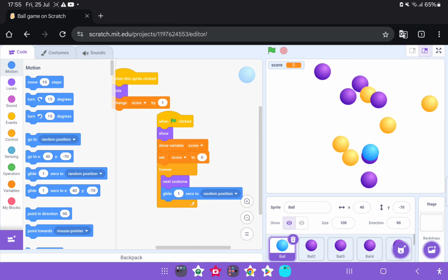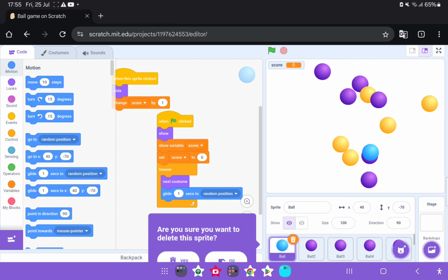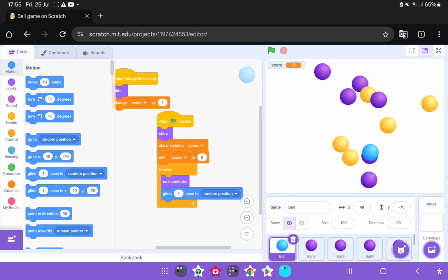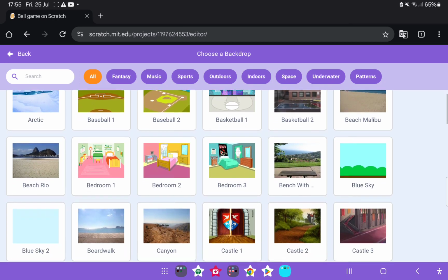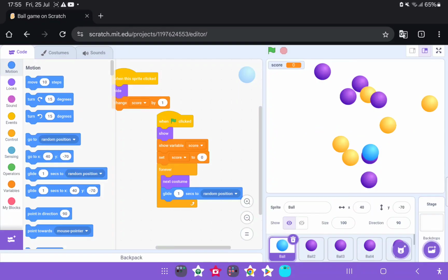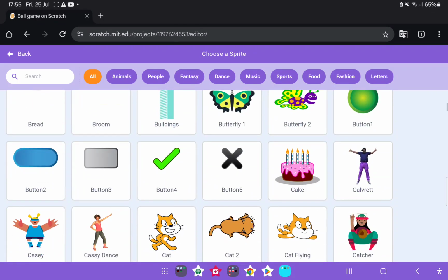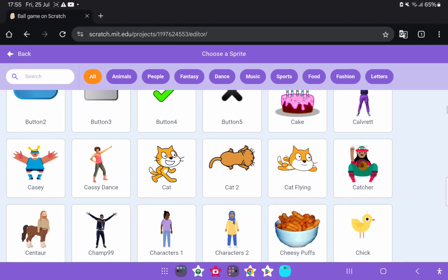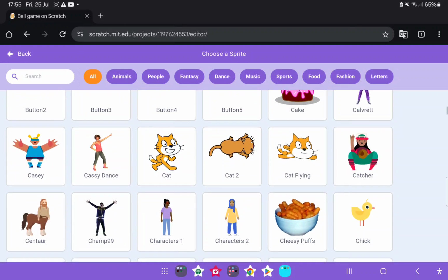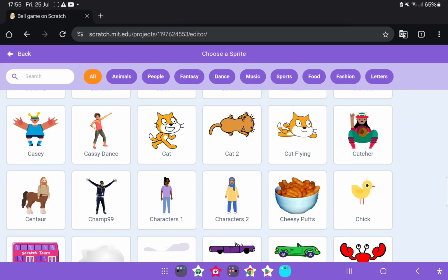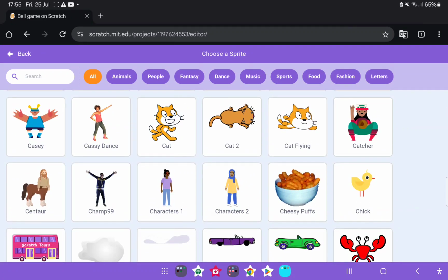Okay. If you're wondering what this dustbin thing is, it deletes the sprite. And what is the sprite? Sprite is any type of thing, like a character. So this is the backdrops. I can put anything on it, like a background. Then this is the character. You can choose things from it, like button or catcher.